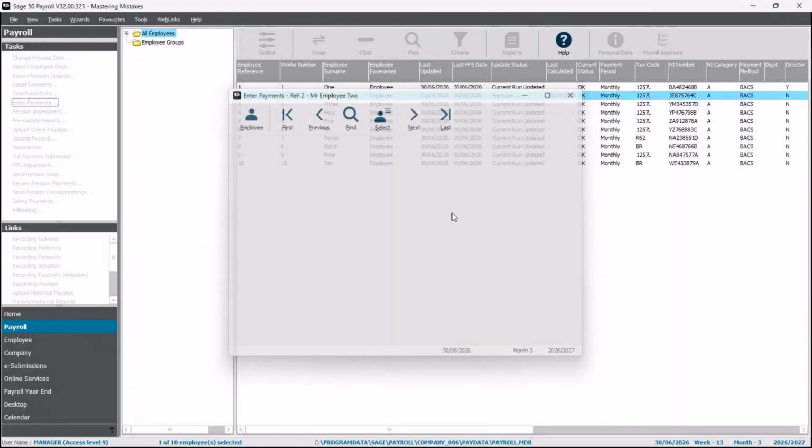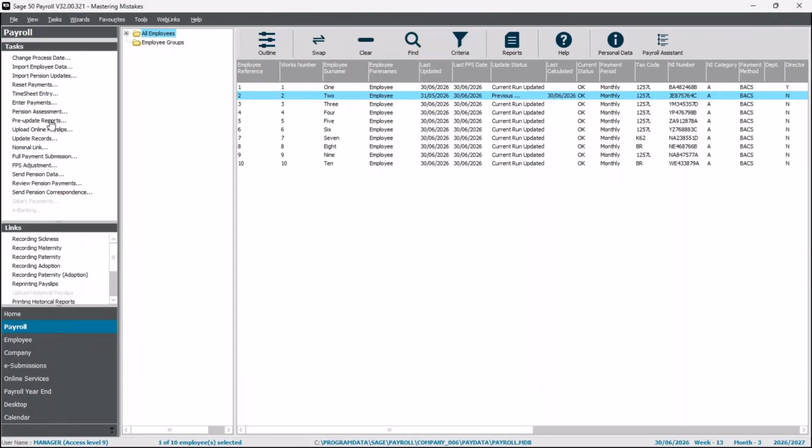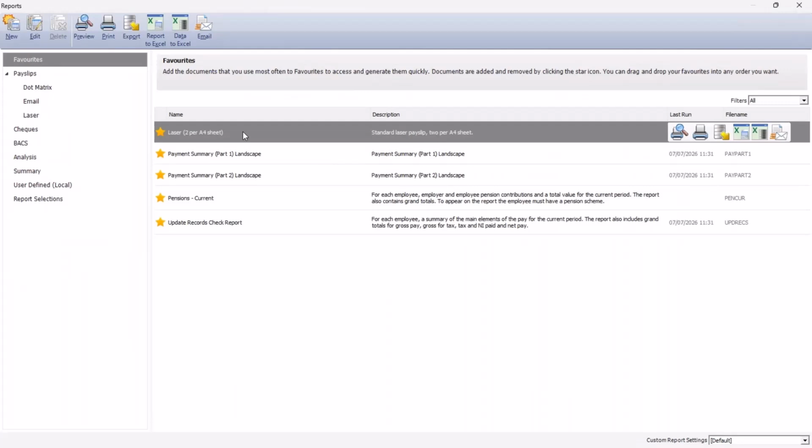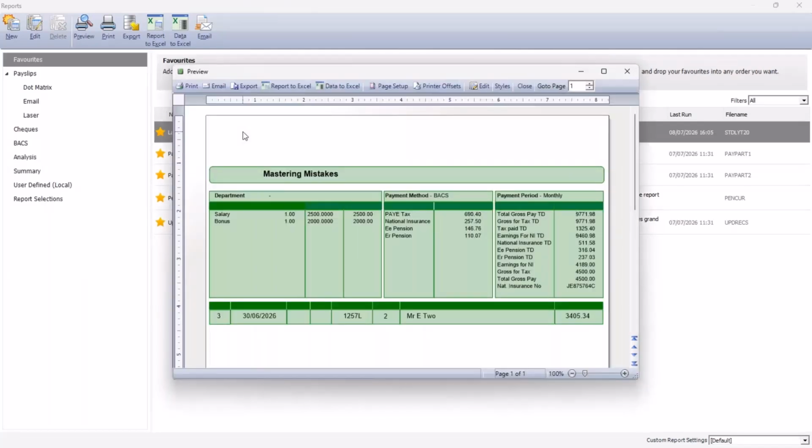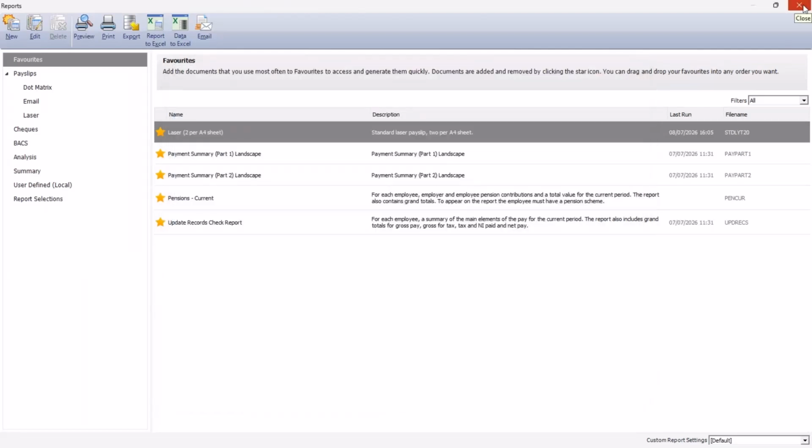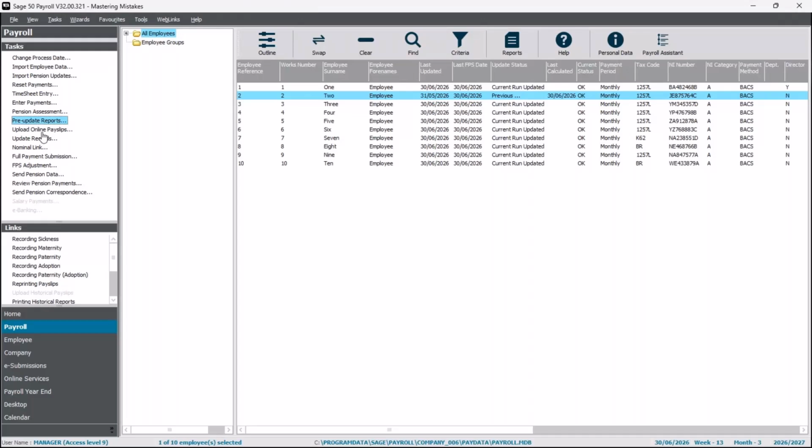So I would then be able to produce a new report, a new pay slip for this employee. So I could either print it or I could upload the pay slip. And once I've got that pay slip, I've got the information I need to work out the differences in the employee's net pay and also any potential differences in pension contributions that I might need to inform my provider about. So you would print any required pre-update reports. And as I mentioned, if you upload online payslips, you would upload a new one to replace the original.